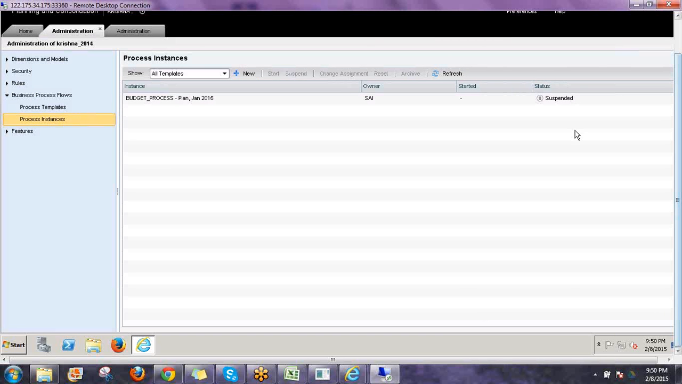See, automatically it is showing in the suspended status. If after some time he wants to start this particular process, he will select it and use the start button. Then it will be in the running process. It will show on which date the process has been started. So it is in the running.